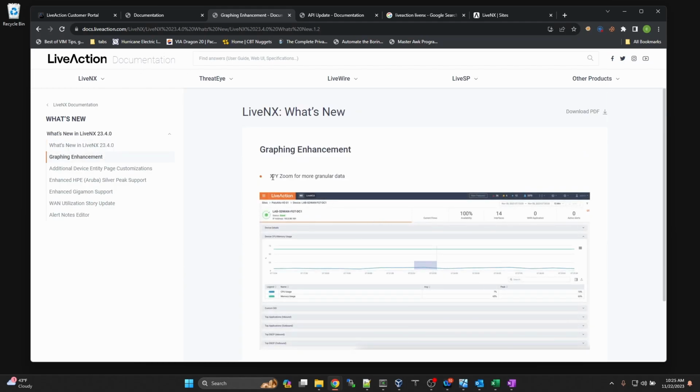Next is the X and Y zoom. Before we could just do X zoom, you could zoom in along the time axis, but you couldn't zoom in along the Y axis, whatever data set you're looking at. So that could be useful, especially if you're trying to look for tiny variations and there are multiple items on a graph.